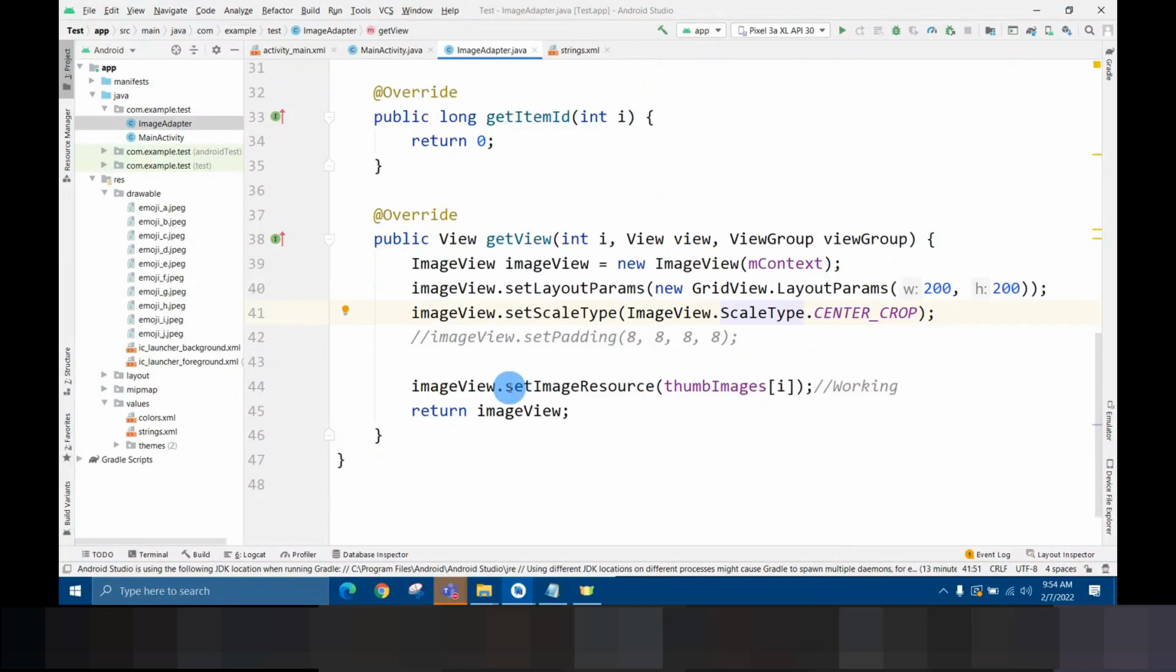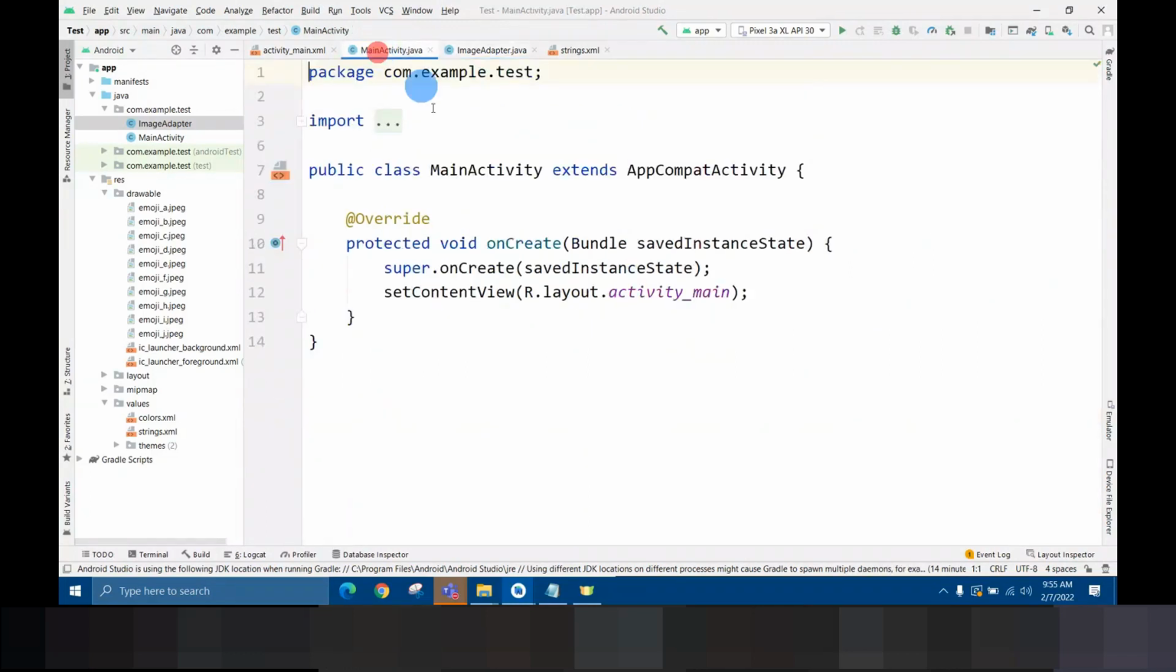And just like the set text method, if it involves images, we have to use set image resource. And what is the resource? All the resources are mentioned in the integer array thumb images of i, right? And then we have to return image view. So this particular code is only to make sure that whatever content you want to display onto the grid will be fetched, and it will create the complete grid, and it will return it to the main activity.java file.